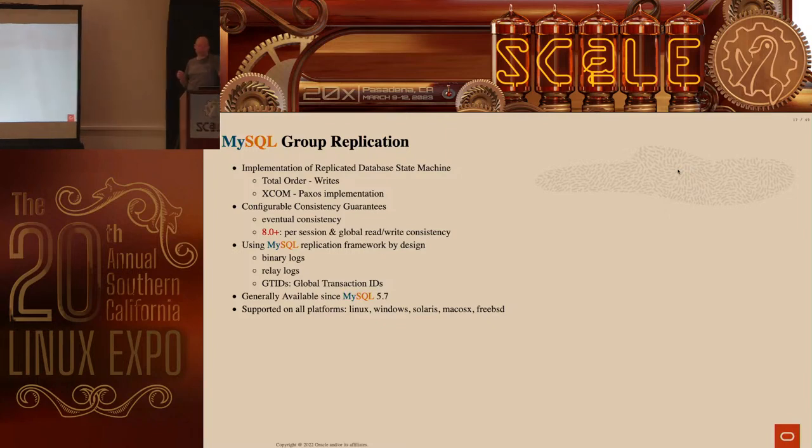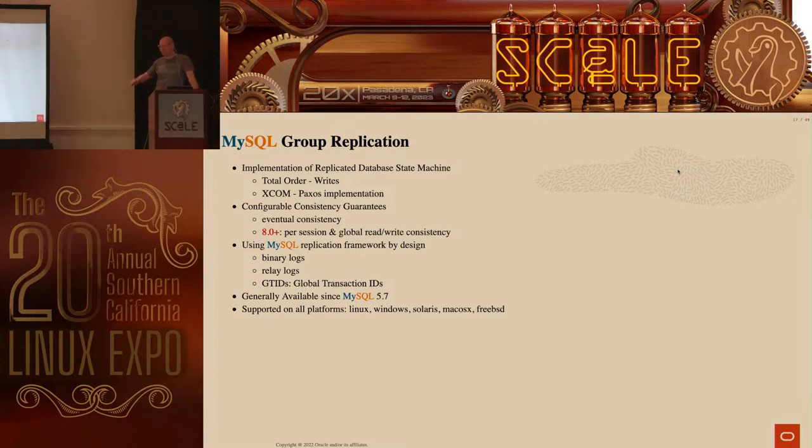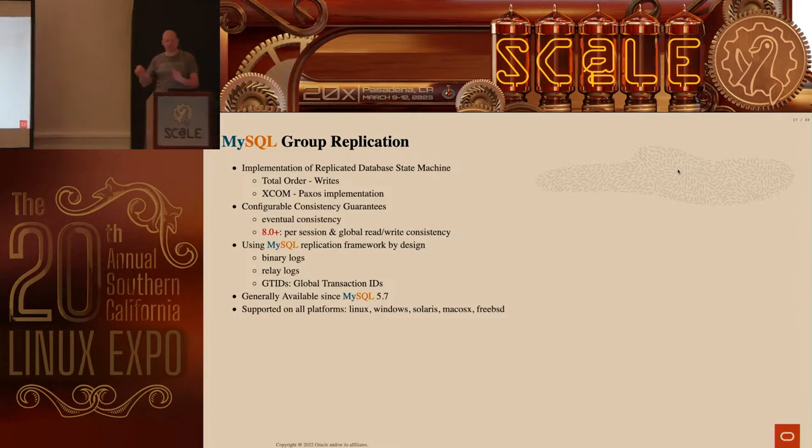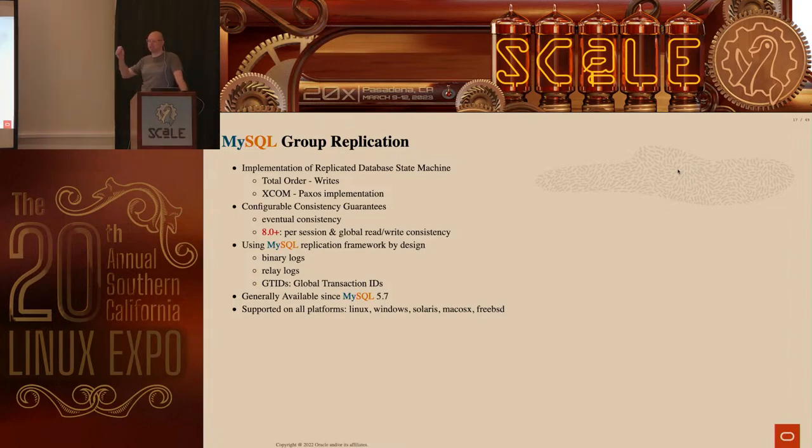You can also guarantee: I'm going to write a transaction, and I want to guarantee that anybody reading that data needs to have that transaction applied. So you can configure it both ways. We call it before and after. Before is: I want to read something, make sure it's the latest. After is: I want to commit something, make sure everybody else that reads from it will have it.